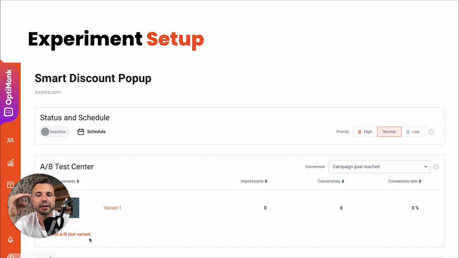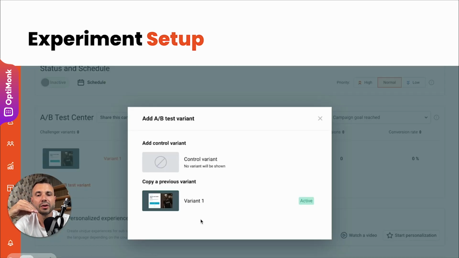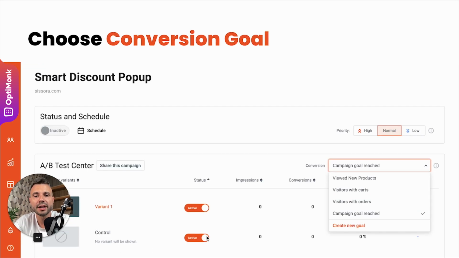Here you can add a new A/B testing variant, which can be a copy of a previous variant if you want to A/B test different versions, or you can add a control variant if you want to A/B test against control, against nothing, for example, a pop-up. And this is how it looks when it's ready.